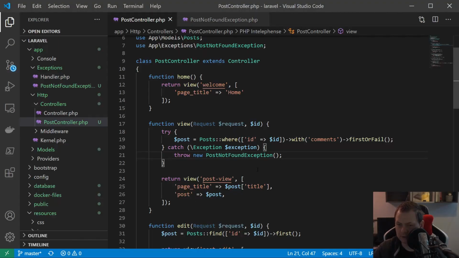So everything here is working, and this is a speed guide on how we can work with exceptions in Laravel, and I only showed you the basic one so you know how it's working.